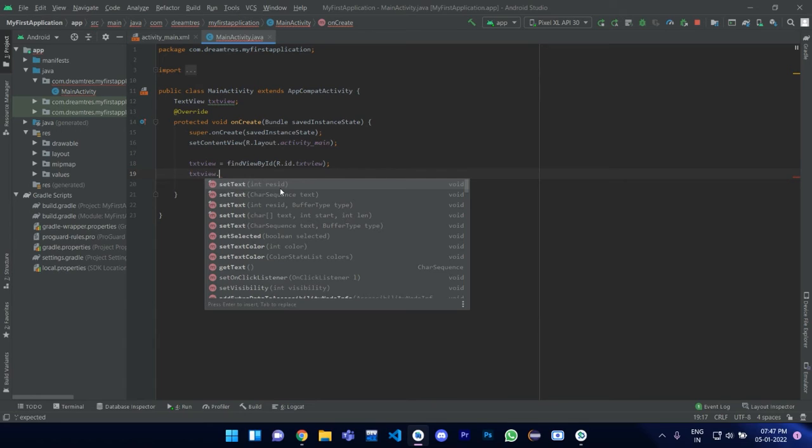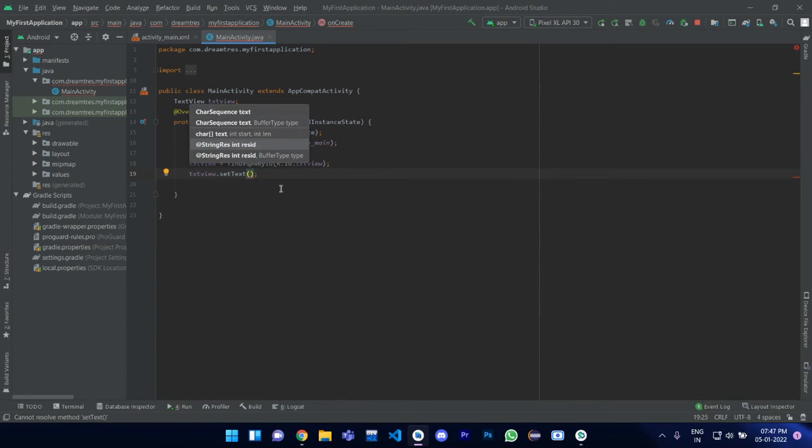Okay, so we are going to use the setText method, and getText is used for retrieving the text which is assigned to that specific text view. So firstly we will try setText and then we will try getText. setText requires a string parameter, so for the string you need to pass the double quote, and then you pass the string Android development.